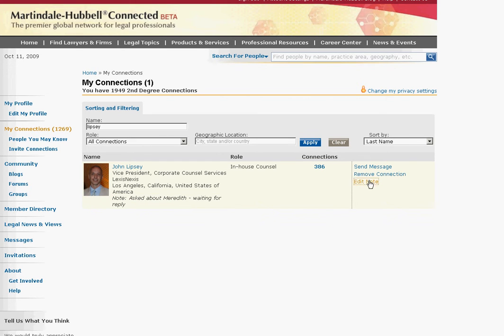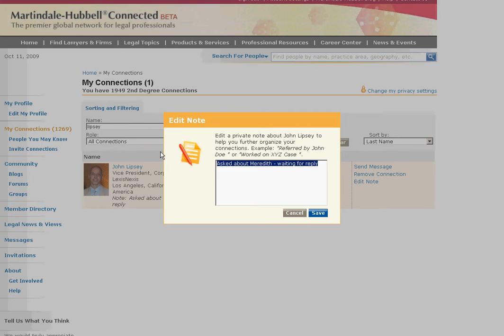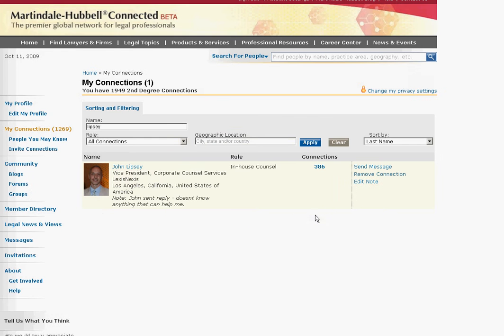And whenever that changes, I can always edit the note by clicking Edit Note. John sent reply. Doesn't know anything that can help me. And it's a good way of keeping tabs on what I've done in regards to certain contacts. You can see that and it's right there.